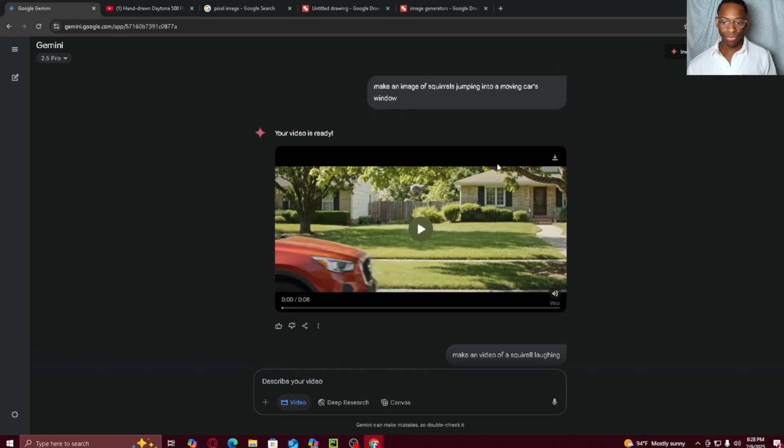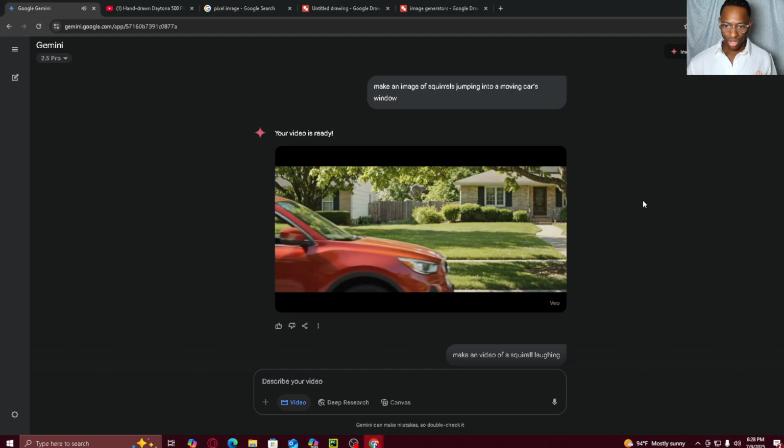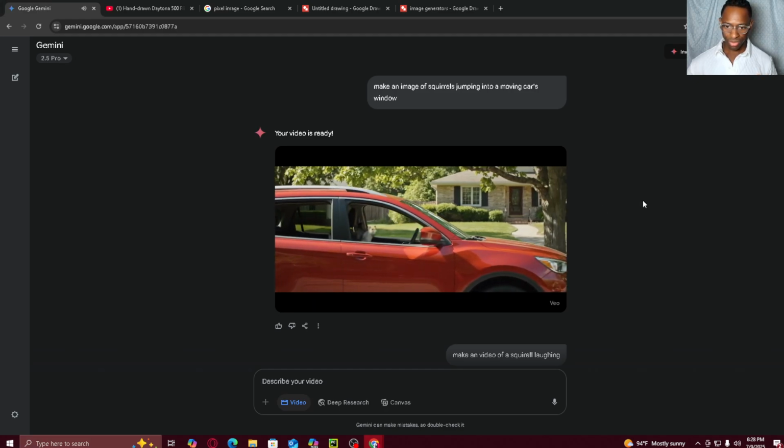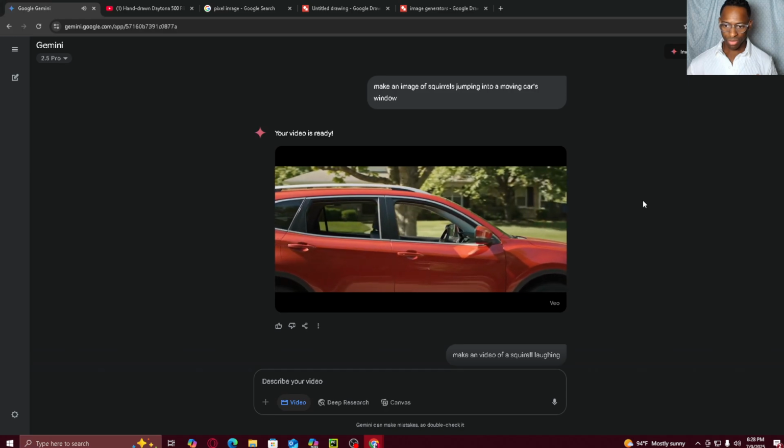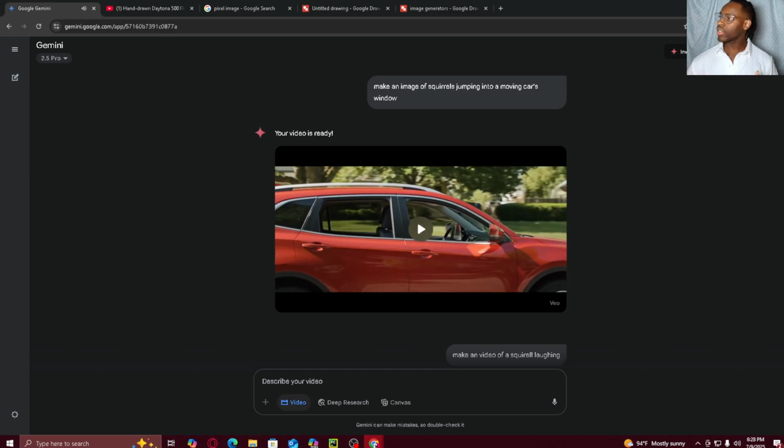In the previous video, you'll see here, I asked it to make an image, I said image, but make a video of a squirrel jumping into a moving car's window. And if you look at it, you see how the squirrel was just already there floating and reappeared. I'm pretty sure there's not a lot of videos out there of squirrels jumping into car windows that are caught on footage and are good enough quality to be used to train one of these things, okay?